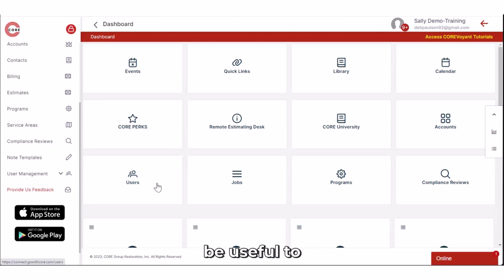This training will be useful to team members that will be working on the job, from adding notes, uploading a work authorization, to invoicing. So let's get started. I've logged in as Sally Demo Training for the provider ABC Restoration for this example.